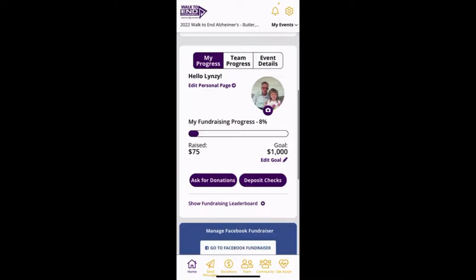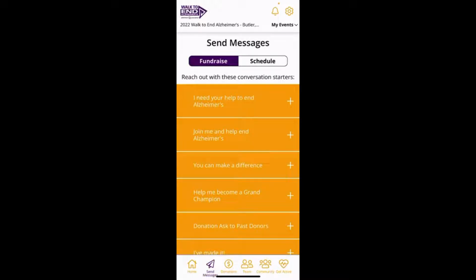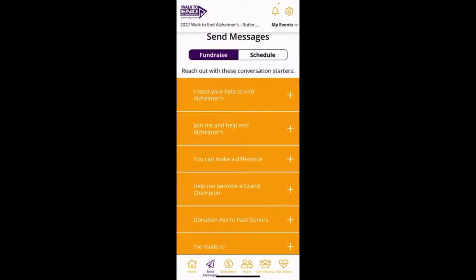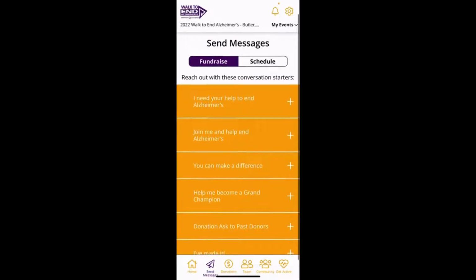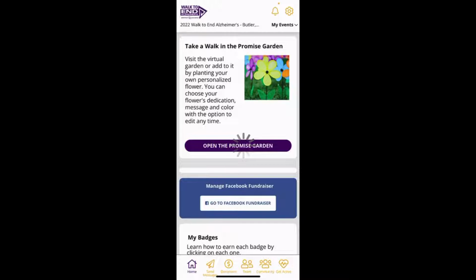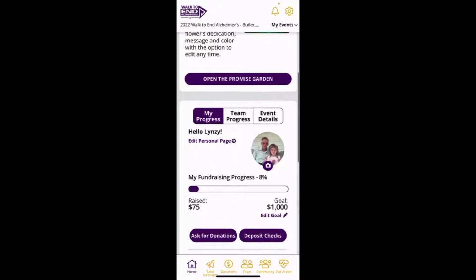Okay. So if you click on the team progress tab, you can see the team overall, your team name, the progress so far, what you've raised. You can also click recruit, and it will take you back to those messages. I need your help. Join me. Those are great ones to help recruit more team members, or team members that haven't actually joined your team yet this year. Maybe they're just behind a little bit or need an extra reminder. You can use that all to help you with that.